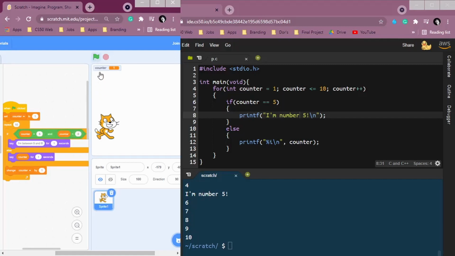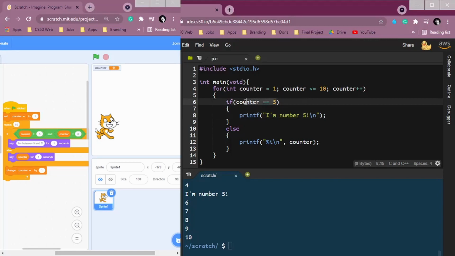So here we're going to have 1, 2, 3, 4, 5. I'm between 5 and 8. I'm between 5 and 8, 8, 9, and 10. Okay? So this is what we're going to do. Instead of just having one condition, we're going to have two conditions in the same if, okay? And in this case, it's an AND.